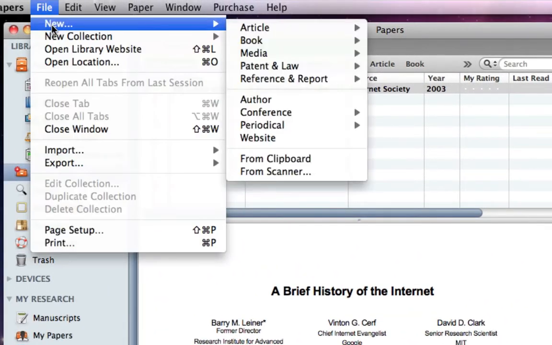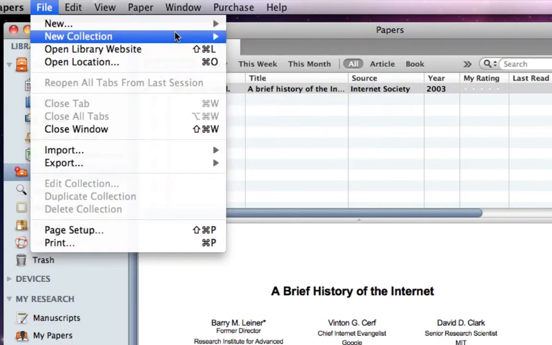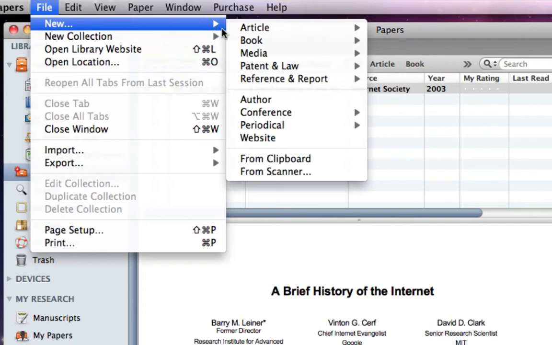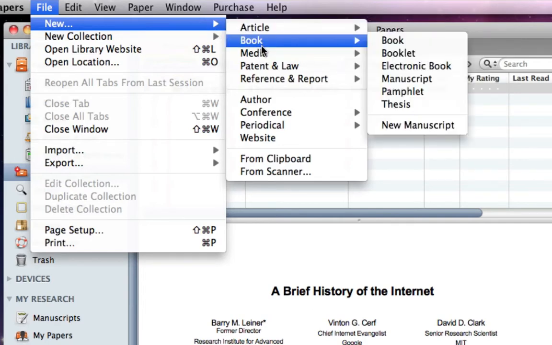Instead of dragging and dropping documents into your library, you can also start a new document and specify the document type from the File menu. Click on File, then click on New, and select the type of document you would like to create. You are flexible to choose how you create your documents depending on your workflow and your personal preferences.